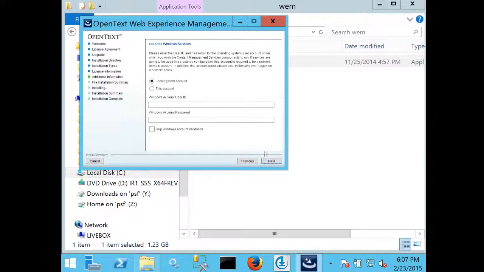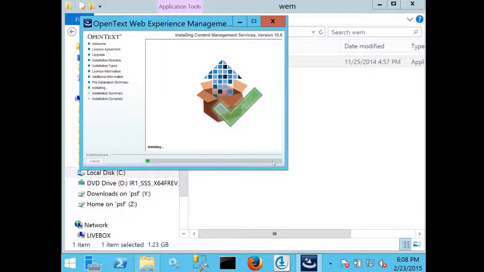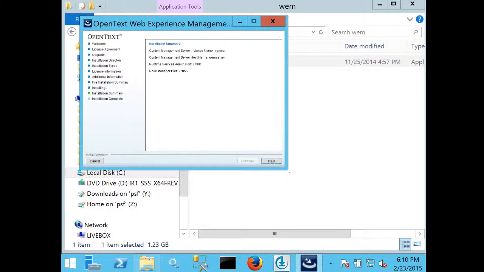I click next. I'm going to be using local system account, and we could use a non-root user if we wanted to, but I'm going to use a local system account in this case. And then I'll go ahead and choose to install the product.